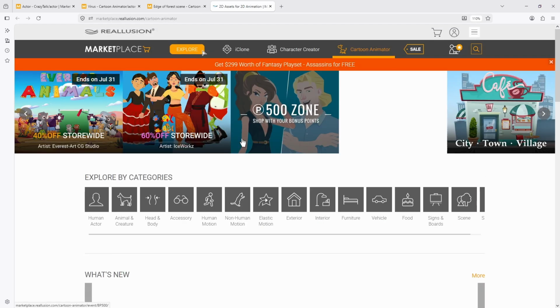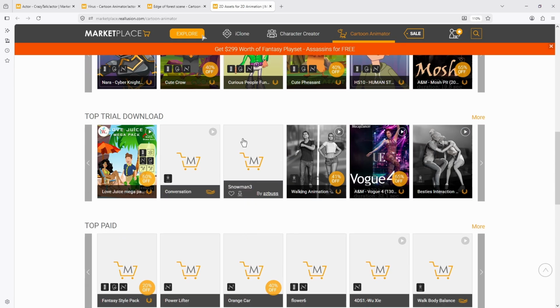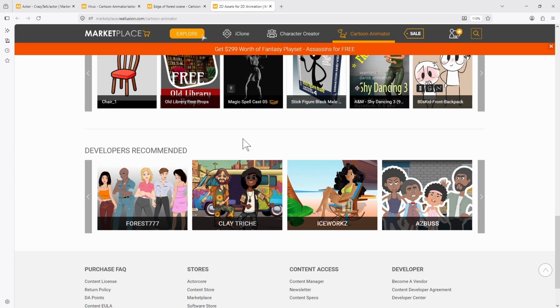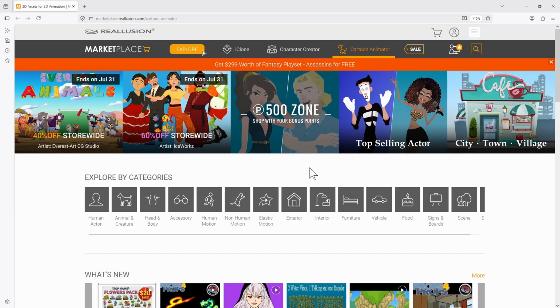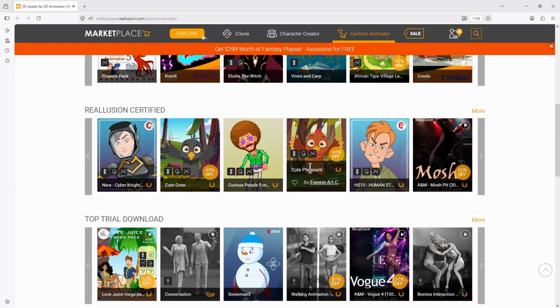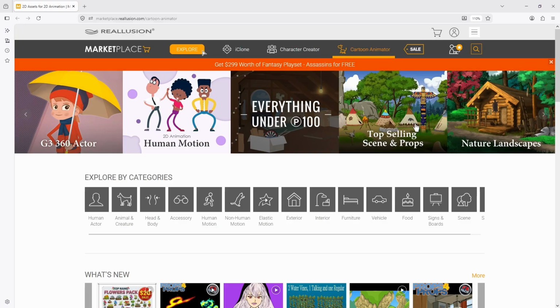If you're on a tight deadline or just don't want to draw from scratch, this store is packed with thousands of pre-rigged characters, motion packs, and backgrounds. You just find what you need, drop it straight into your project, and completely skip the tedious building phase.